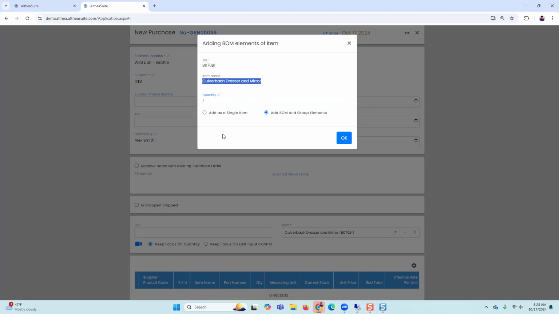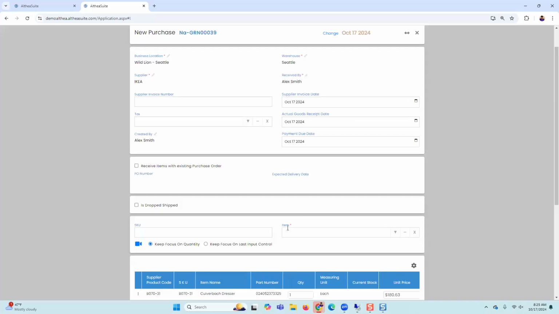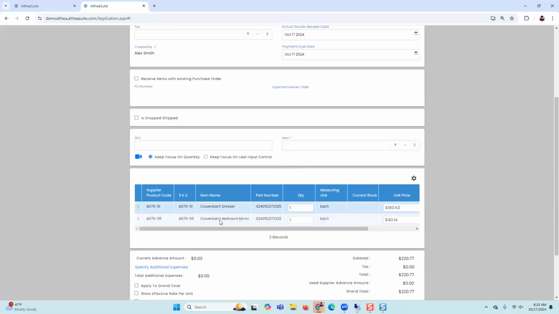So for anything which is related to a group, you will get this pop-up message. And you have to then decide what you're going to do. So I will say add BOM and group elements. So now in your purchase, it is actually going to increase the stock of a dresser and a mirror set. Something to be careful about when you're creating, because often we see that there's a mismatch in the system with the group stock because your warehouse team did not take care of this part.